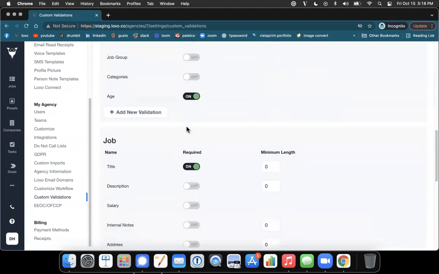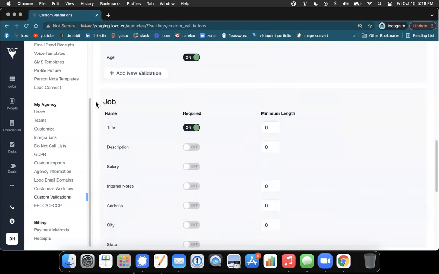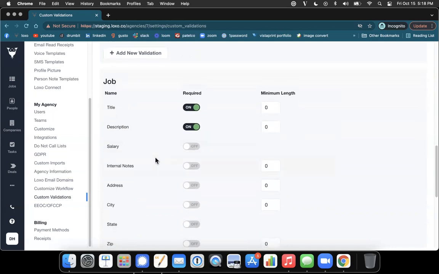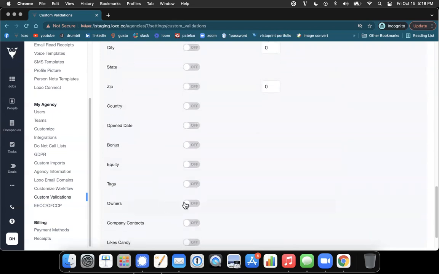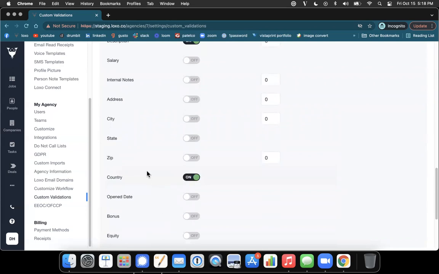Same story down below with jobs. So with a job that you're adding into your account, the fundamental thing that we need that's always required is the job title. So that's hardwired. You cannot turn that off. But maybe you also want to make the job description required. And down below here, maybe there's some other bits of information that you want to be required, like who on your team is the owner, or what country are they in, this kind of thing.